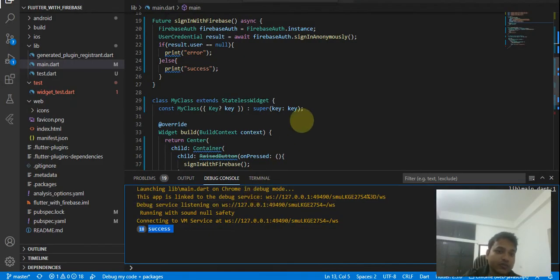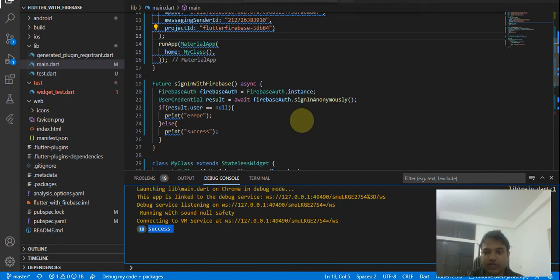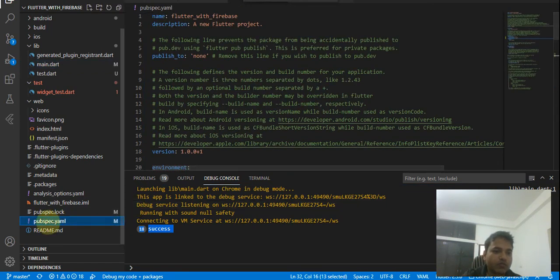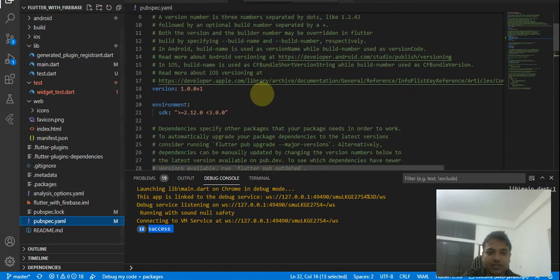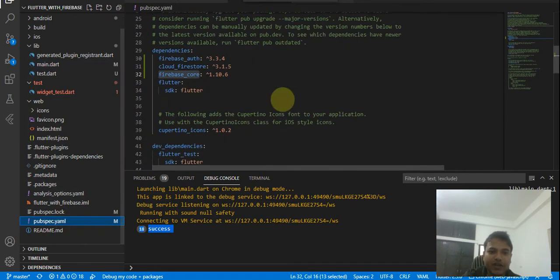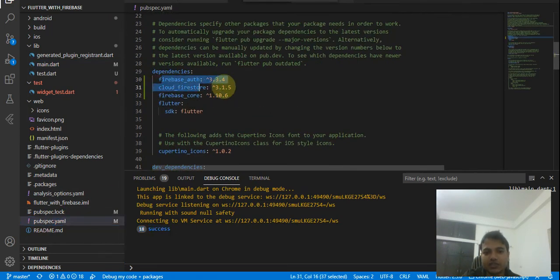In the upcoming video, we will see how to sign in with email and password and other sign-in methods of Firebase authentication, and other Firebase things. This playlist will remain short and contain only brief information about what we have to do to use Firebase. Mostly we have to use the right dependency. Go to the YAML file, and you see we have added the dependency.